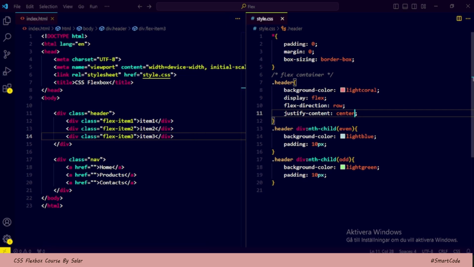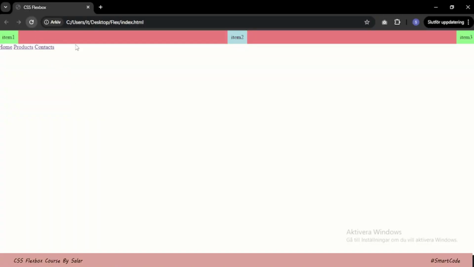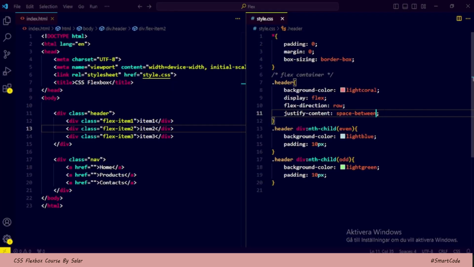And now we have another value, space between. Space between is also very interesting. It distributes the items inside the container. So if you have 3 items like we have in our code, the first one is placed at flex start, the last one is at flex end, and this one will be in the middle of the container. So let me reload the page, and here we see the result. Now you see the distribution of the space among the elements. And if I had only 2 items, then one would be at flex start and the second one would be at flex end.